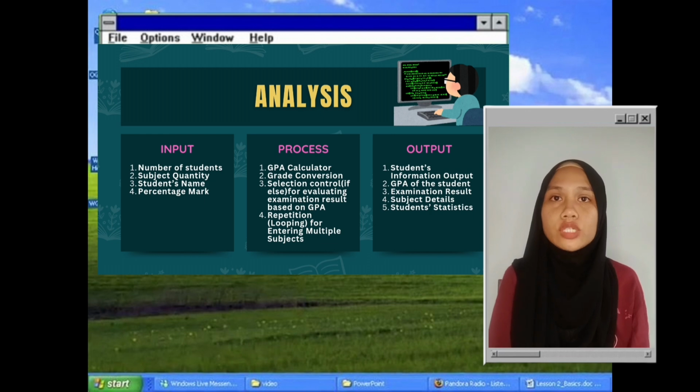Next, let's dive into the process involved in our system. First, GPA calculation using the formula grade point times credit hour divided by total credit hour equals GPA. This ensures a precise and reliable GPA calculation based on user input. Next, grade conversion. Percentage marks are converted into grade using a nested if statement. For example, a mark between 90 to 100 is converted into an A+.